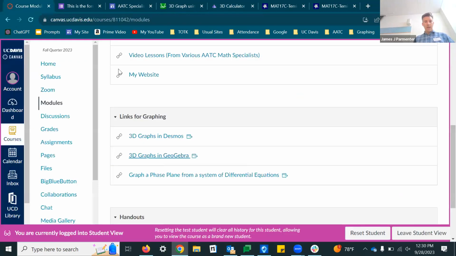And then finally, later on, when we start talking about finding equilibria and solutions to a linear system of differential equations and using eigenvalues and eigenvectors like you did at the very end of 17B, that's when you're going to want to look at the graph of a phase plane. So there's a link to that as well. Again, you're typically not going to be asked to graph them because they're tedious to graph, but it is nice to be able to see what's happening.